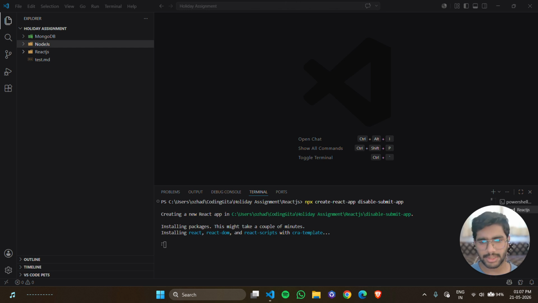Okay, after the installation, what will we do? We will cd and go into our folder, then we will run the program. There we will find the src folder. In that there is the app.js file. We will delete the default code and write our own code for our problem statement, like the submit button will be disabled.